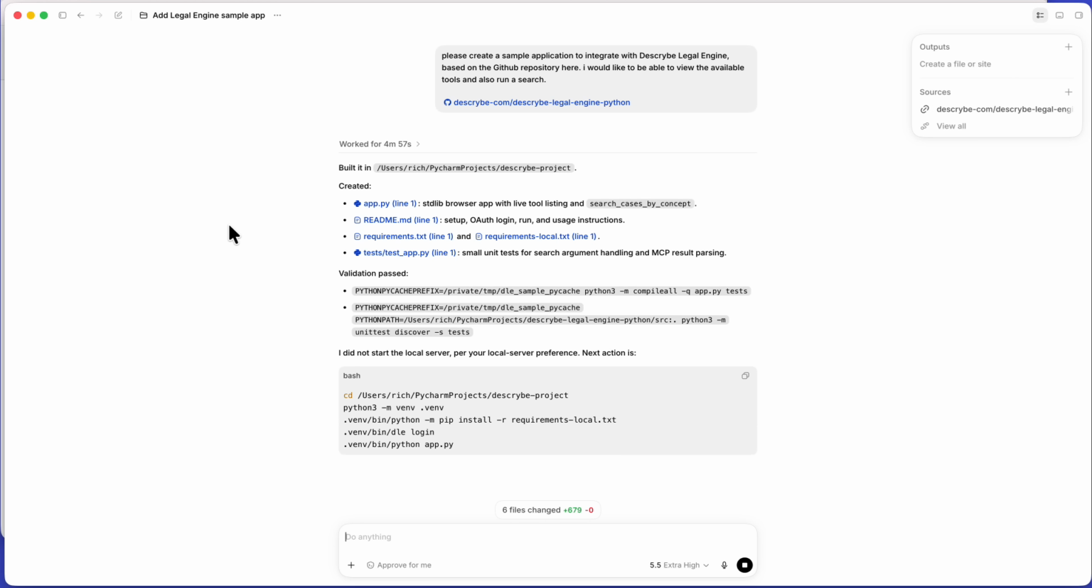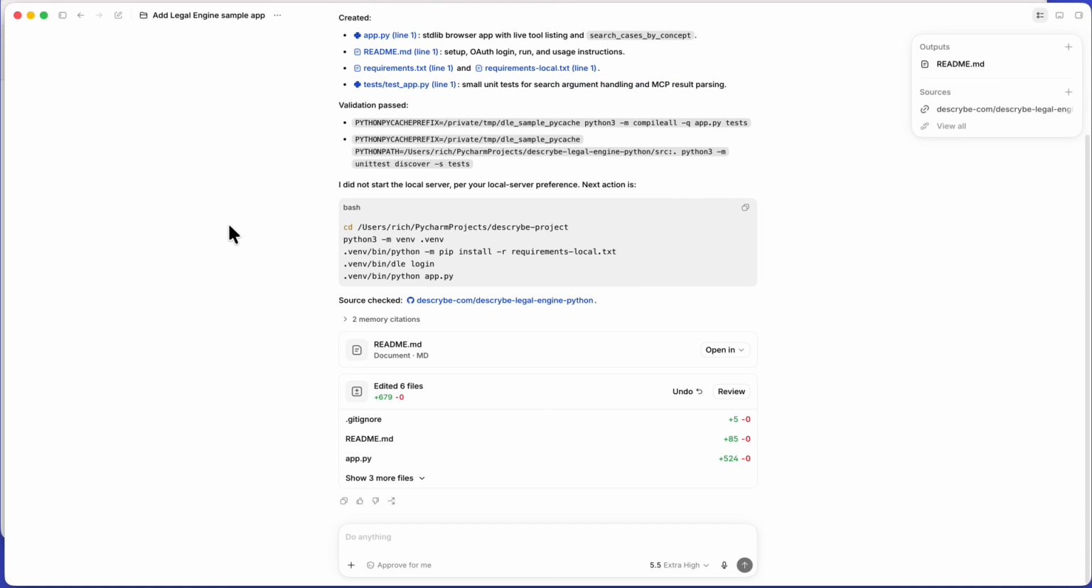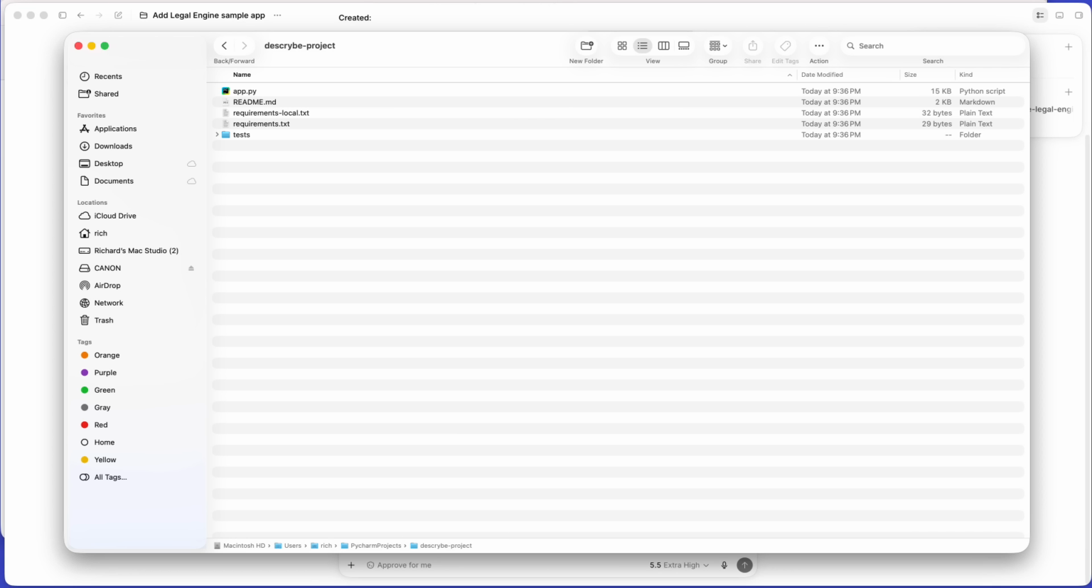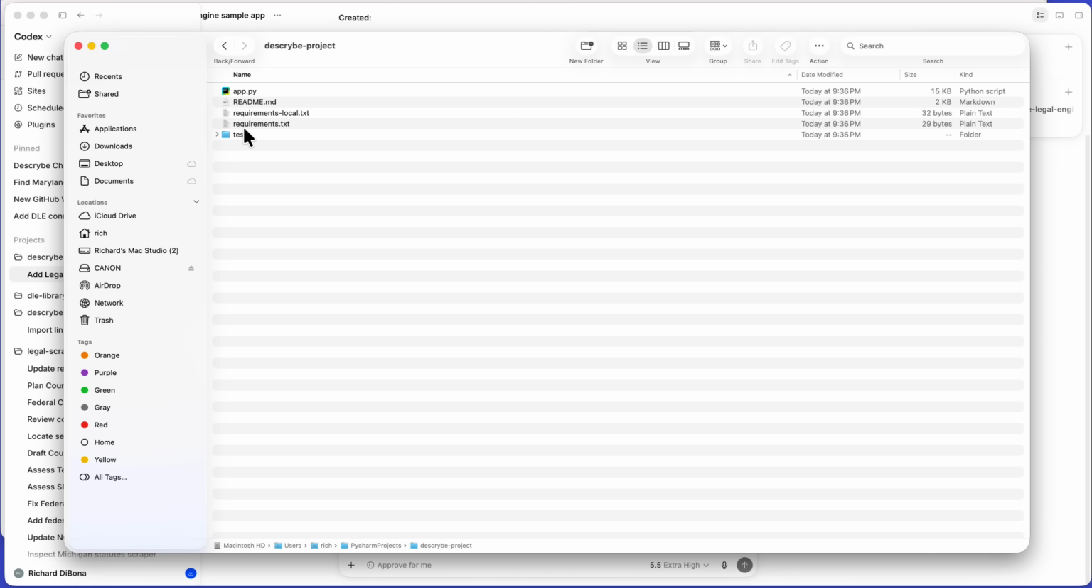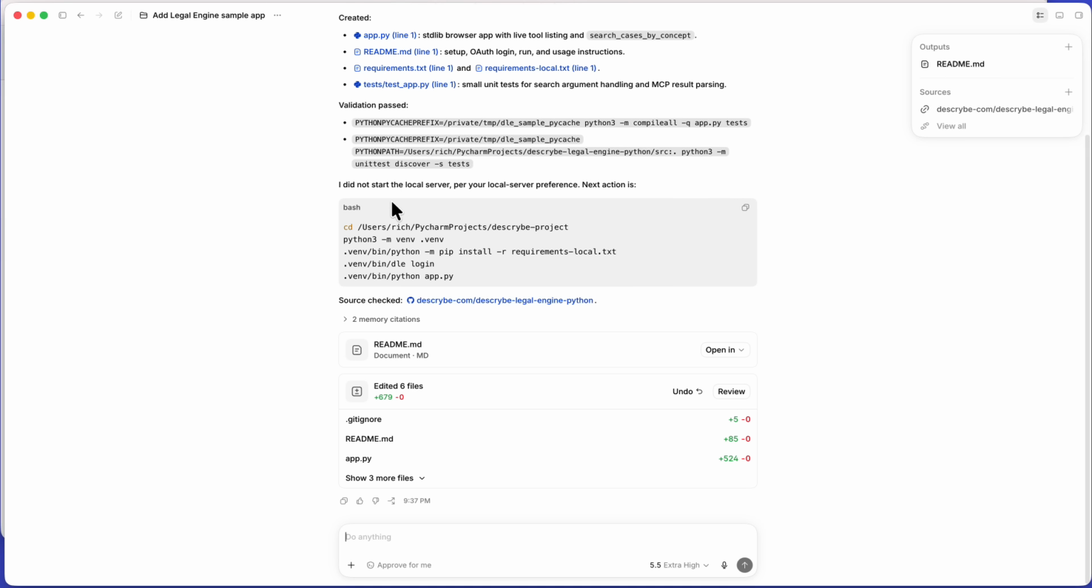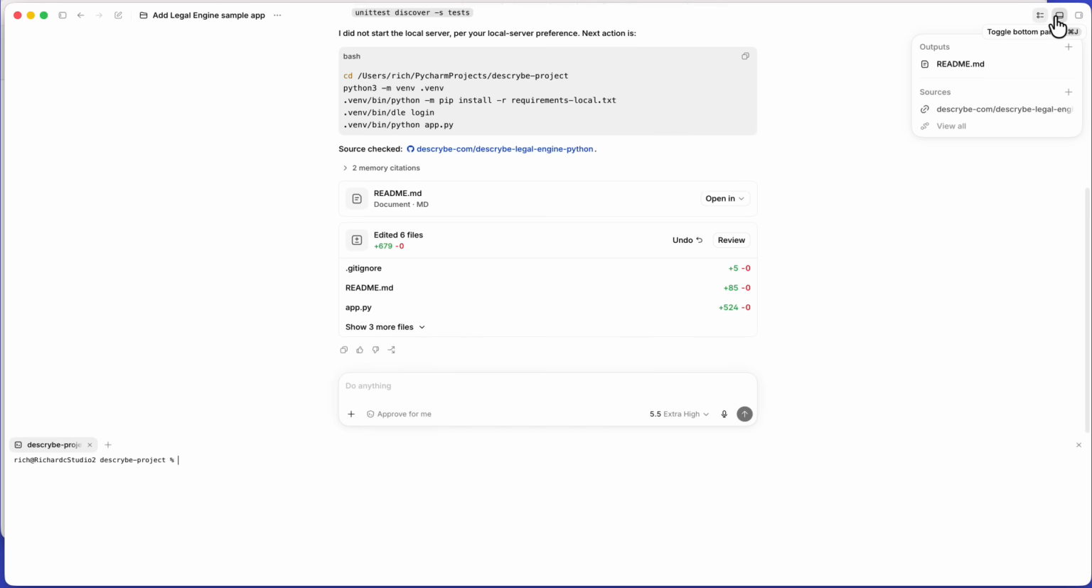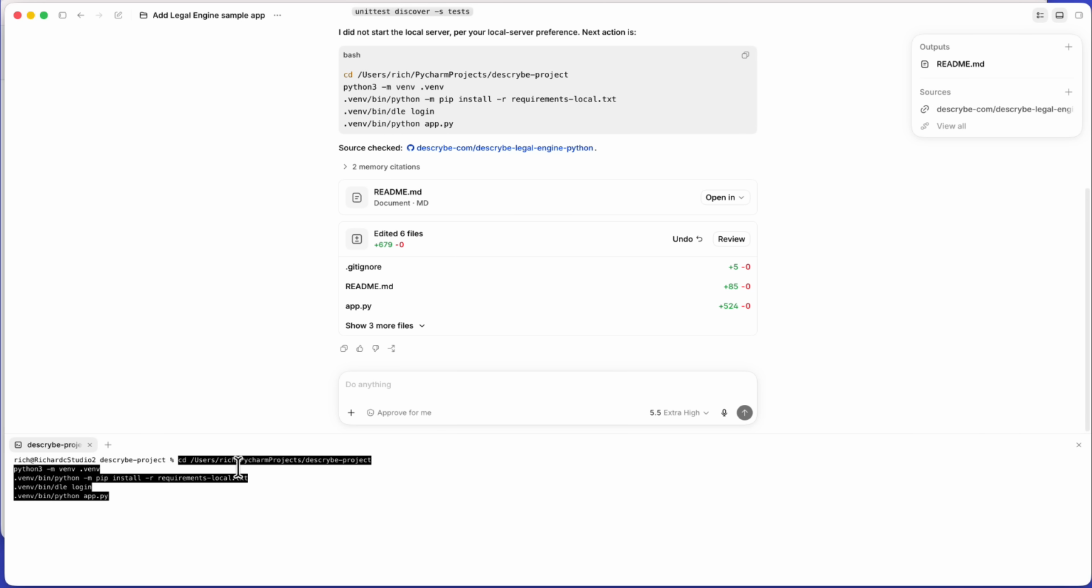Okay, it's ready. It tells you the files it created or updated, the internal tests it ran, and how we can run it. But first, let's look at our folder, and we can see that it coded up several files. We'll go back to the agent and see if we can take a look at our new app. It gives us the commands to run it, so let's copy those. There's this little button up here to open a terminal window. I'll click that and paste the commands we copied into the terminal.